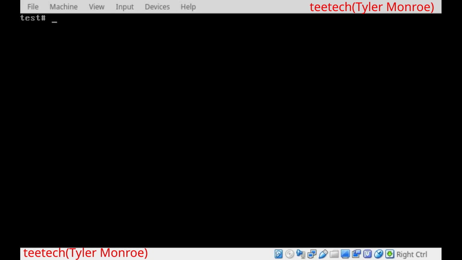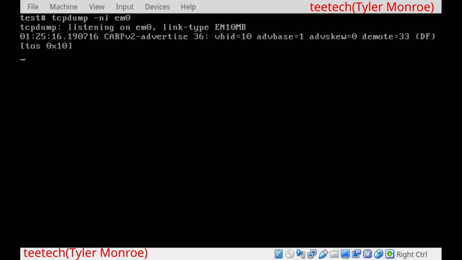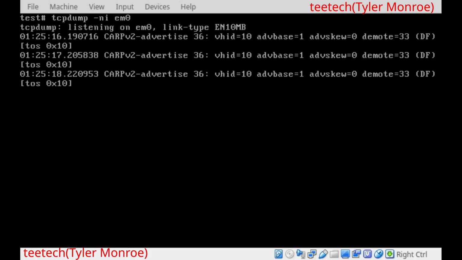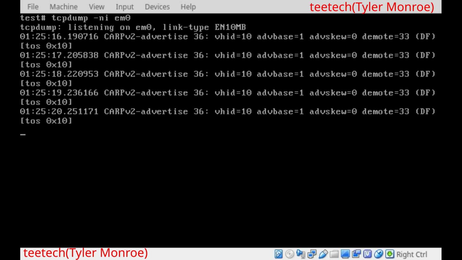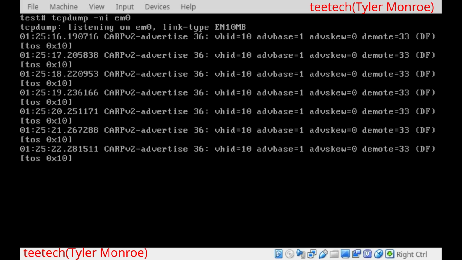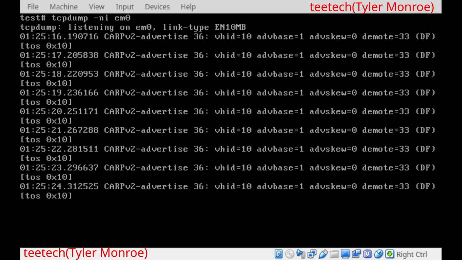And from there, we can do a tcpdump and see those packets going out. So we have the CARP ones, and occasionally we will see as well the pfsync ones.